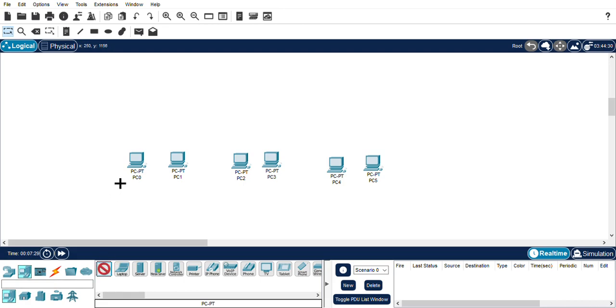So next we are coming here to the network devices. In these network devices, we are going to have routers, switches, hubs, wireless devices, security devices, WAN emulation devices, and many more. In the routers, we are going to take PT router. You can see in the bottom left, here we are taking router PT, and placing it on the top.